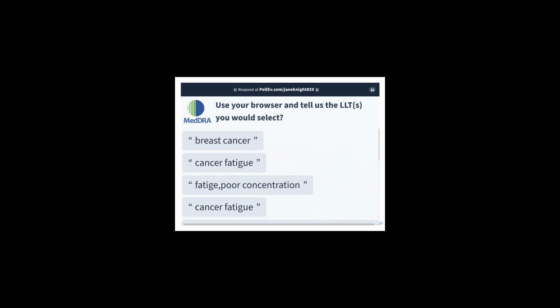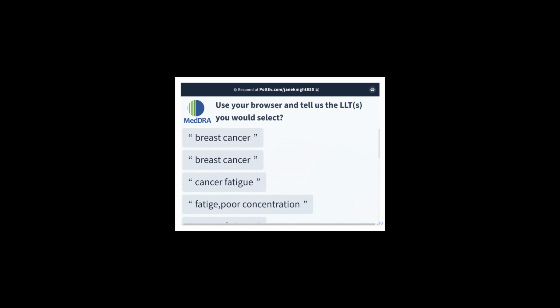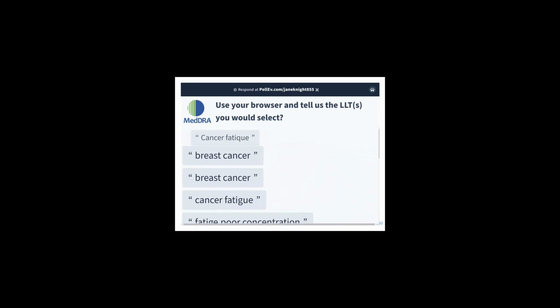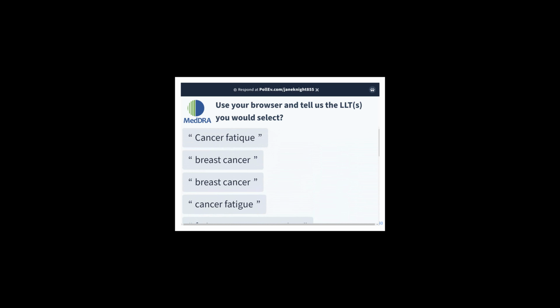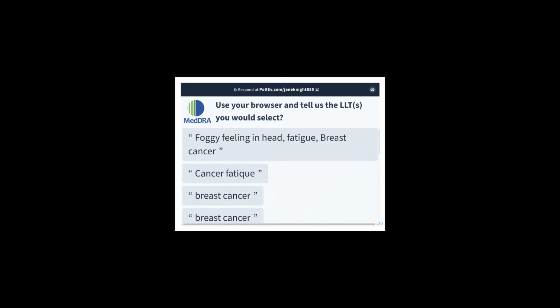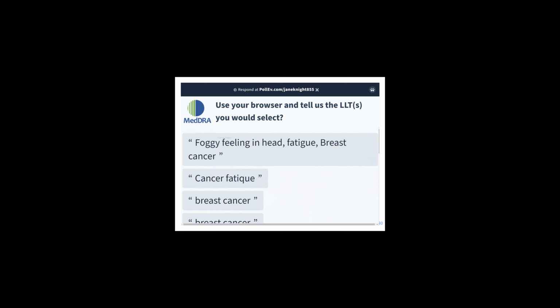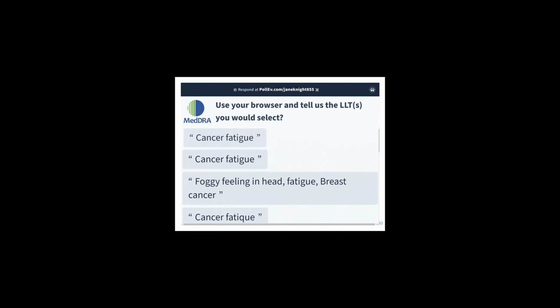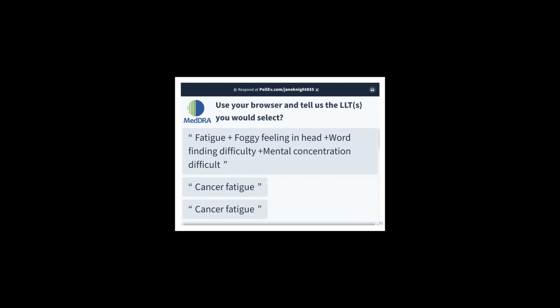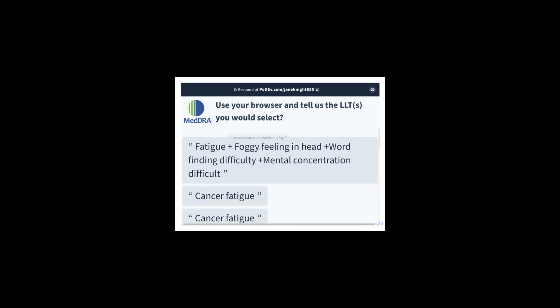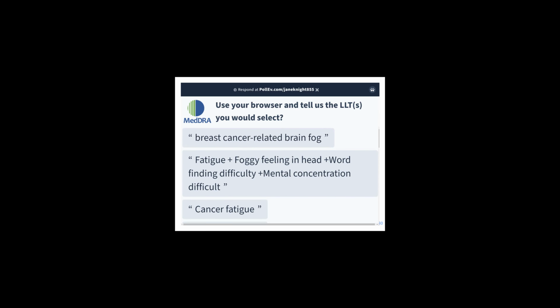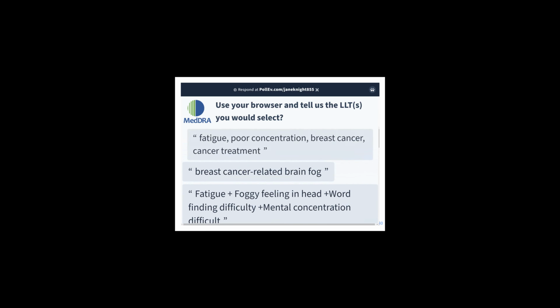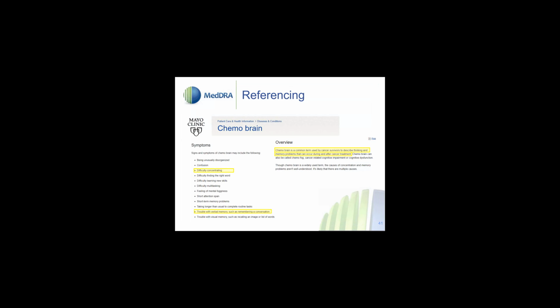What about the difficulty remembering words? Any suggestion for this one? Would this be covered by the concentration difficulties? Okay, thank you for providing your input here. Word finding difficulty, yeah, mental concentration difficult. Thank you. So let's look into a reference.